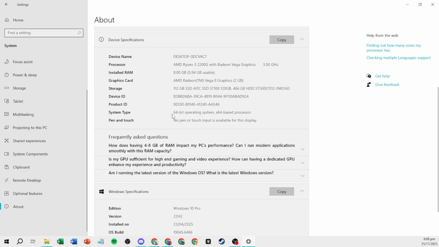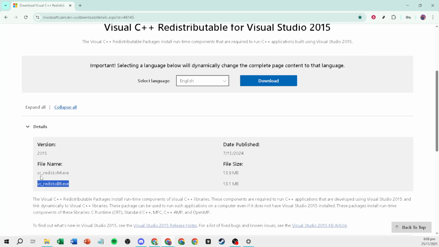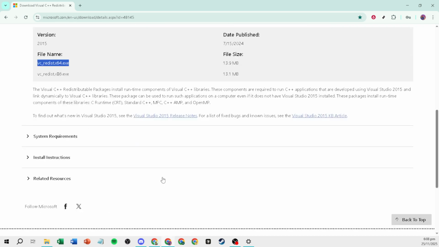If you have a 64-bit version of Windows, proceed to download the vc_redist.x64.exe file. For 32-bit systems, you'll need the vc_redist.x86.exe file. Choosing the correct version is crucial for the installation to function properly, so take a moment to ensure you're selecting the appropriate one for your system.